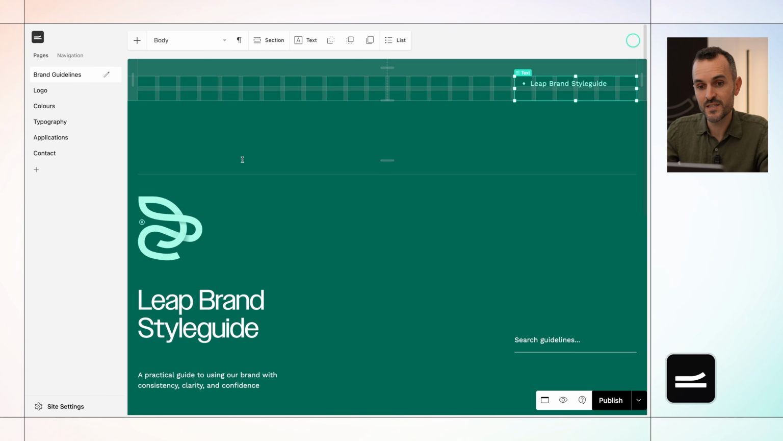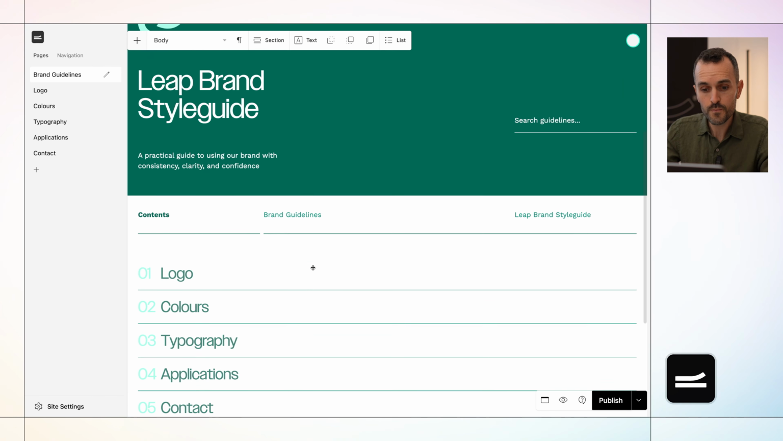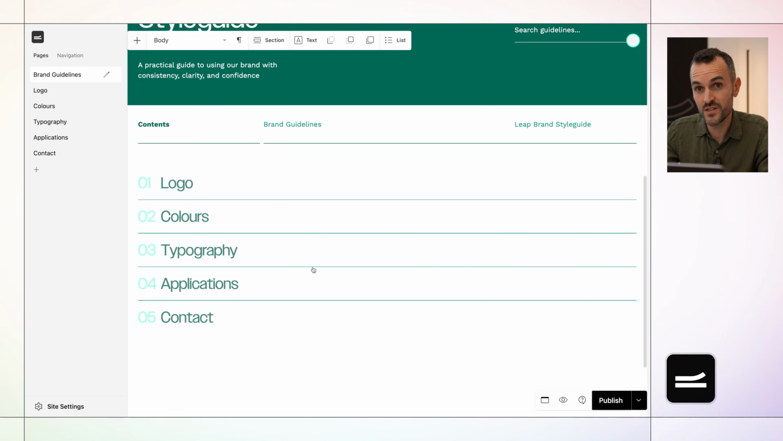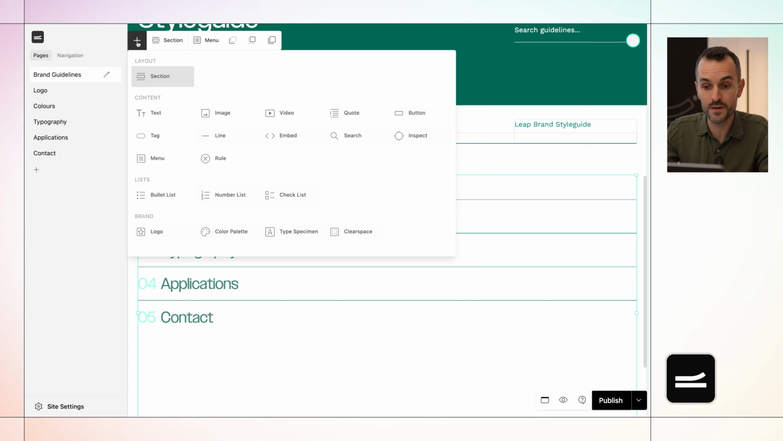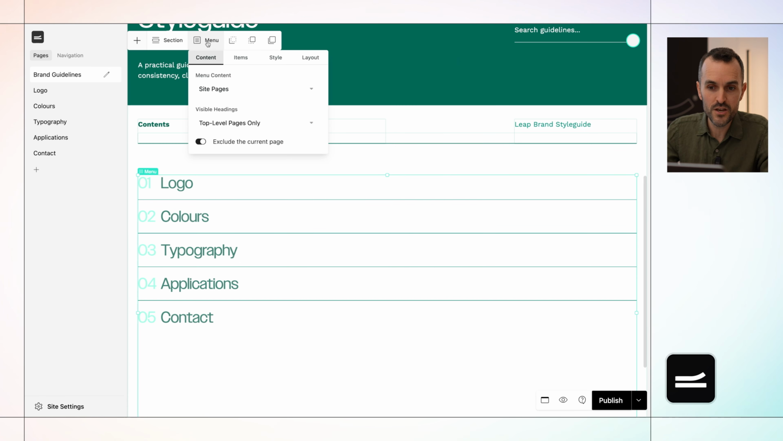So in any guidelines page, you can add a menu. These menus can link to other pages or even sections within the page. This is through the menu block. You can add a menu block to every page by, in the title, in the toolbar, clicking on the plus button, and then selecting Menu. Once you've added a menu, in the toolbar, you'll see options for linking to pages on the site or the headings on the current page. You can choose which headings to show, and you can, of course, style each of these to suit your brand.